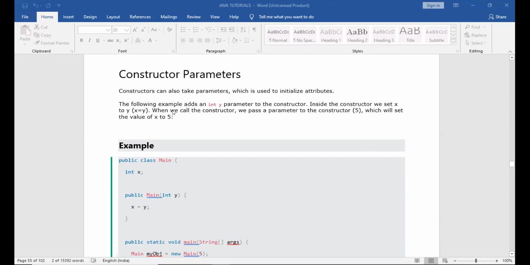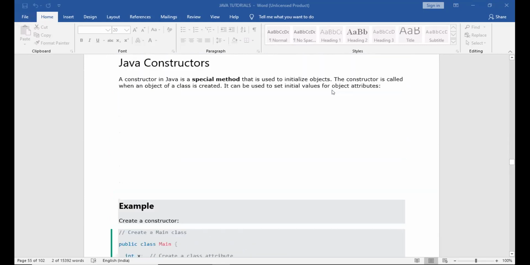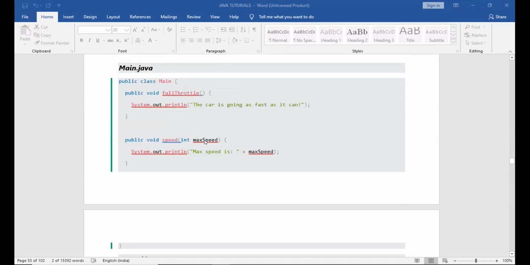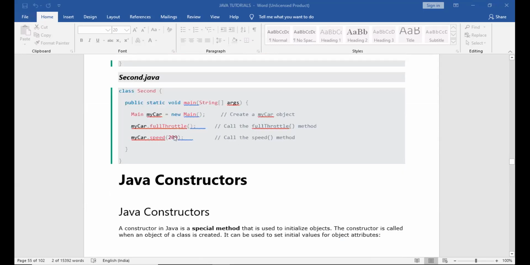Okay. Now the constructor parameters. A constructor can also take parameters, which are used to initialize attributes. Like in the previous code, before the constructor, that method had a parameter, an integer max speed. I passed that parameter value at the time when I was calling that method.